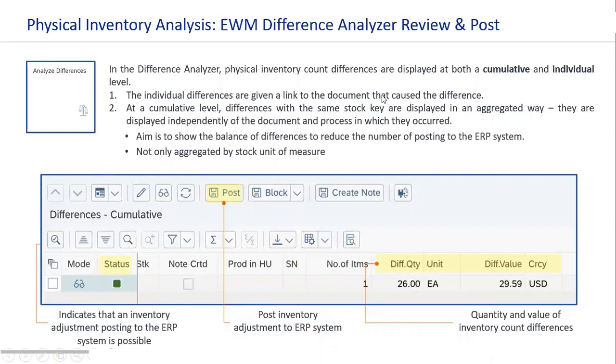So in the difference analyzer, physical inventory count differences are displayed at both cumulative and individual level. The individual differences are given a link to the document that caused the difference. At cumulative level, differences with the same stock key are displayed in an aggregated way. They are displayed independently of the document and the process in which they occurred. The aim is to show the balance of difference to reduce the number of posts into the ERP system, not only aggregated by stock unit of measure.